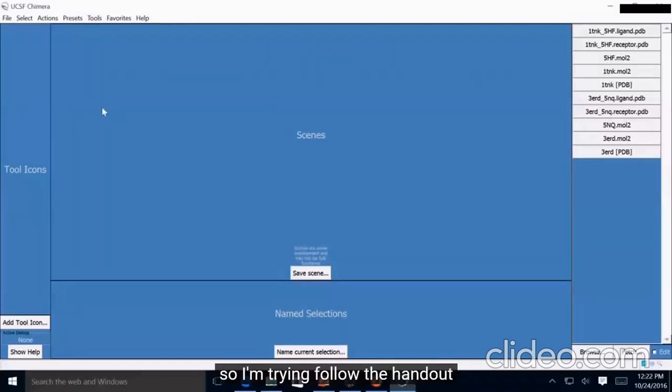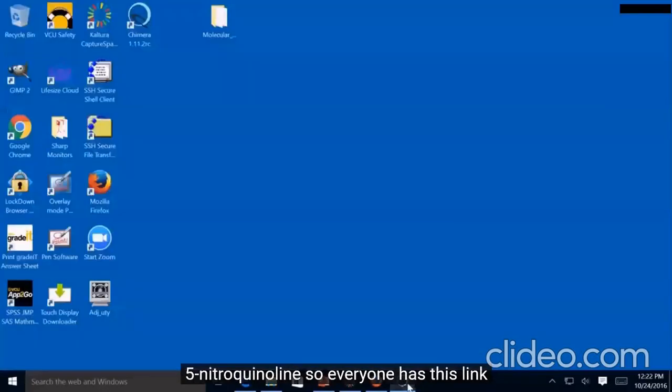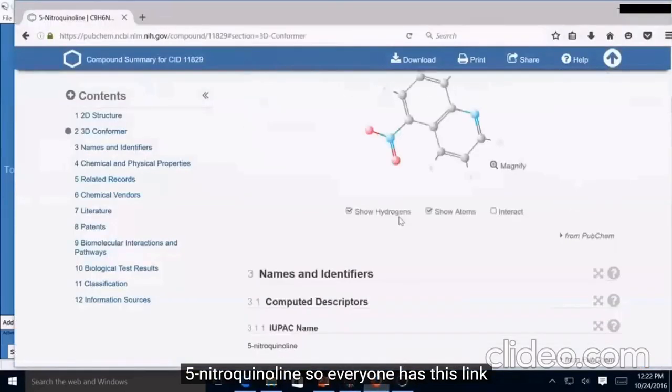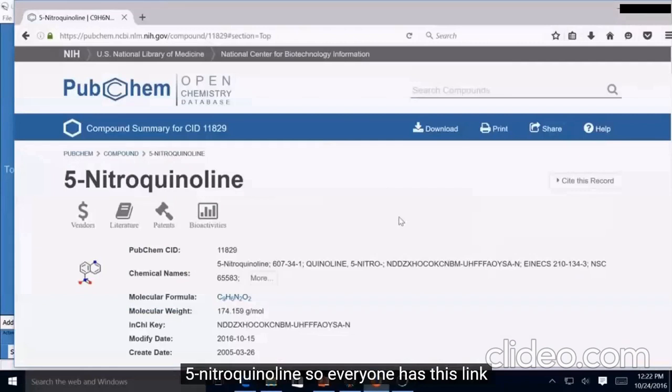Excuse me, I'm trying to follow the handout as well, but the molecule that you're listing. Oh, that's different. That's the exercise for you to do later. So what was the molecule that we need to find? 5-nitroquinoline. So everyone has this, all of you have this molecule?